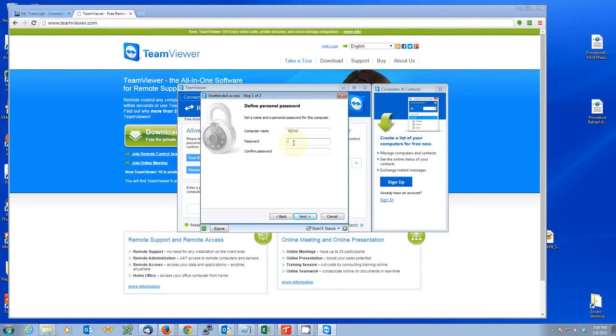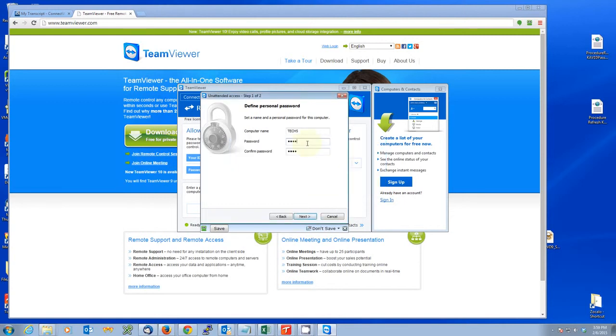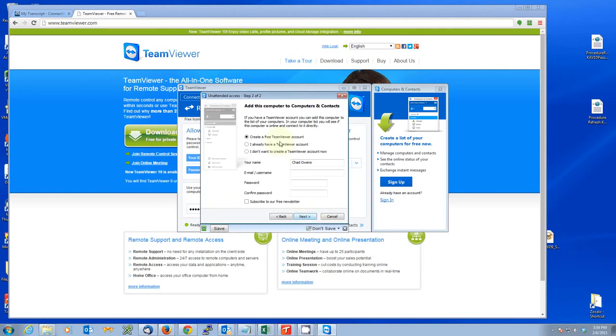So I'm going to make mine something easy like 1234 and 1234, and let's see if it'll accept that. It's not secure. It needs to be at least 6 characters. So we'll click next, and now what we have here, so here you create your account and make your password something not the same as your TeamViewer password. This is your account password.